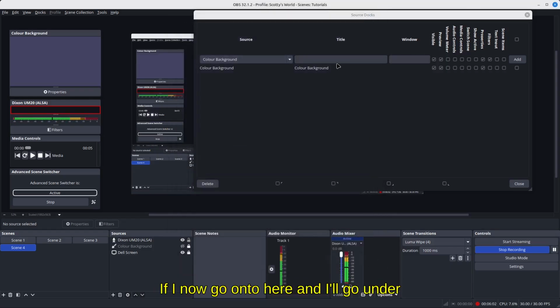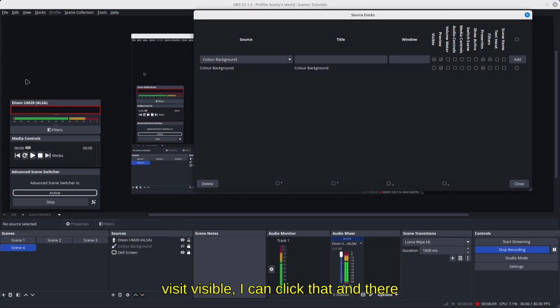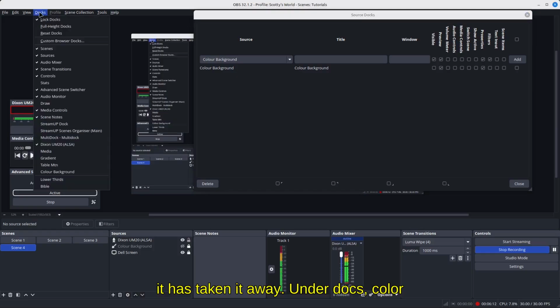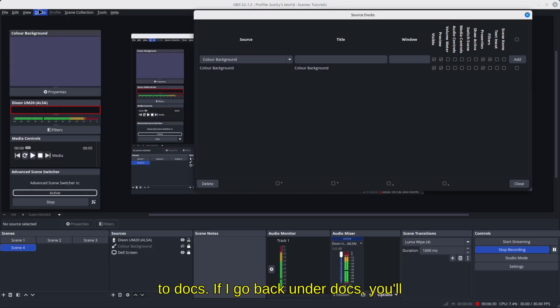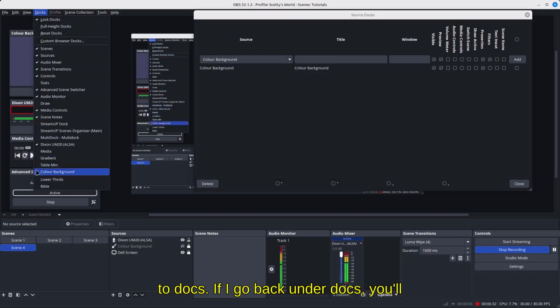If I now go onto here and I go under visible, I can click that, and there it has taken it away. Under docs, color background, you'll see is no longer ticked. If I click on this one here and I go back to docs, you'll see now color background is clicked. So this is an extremely handy plugin, and it works extremely well.